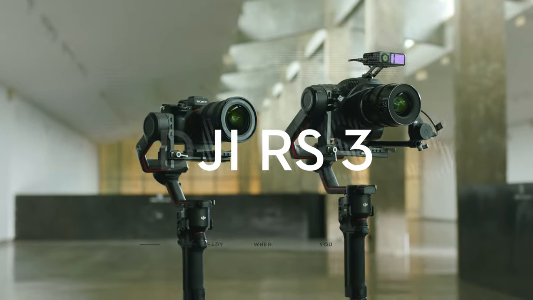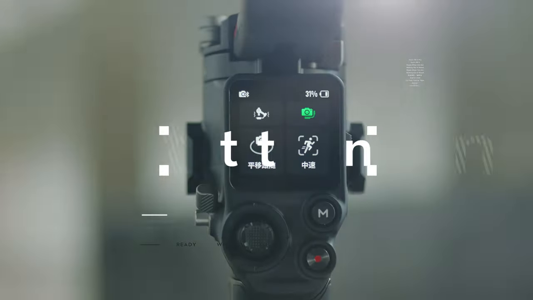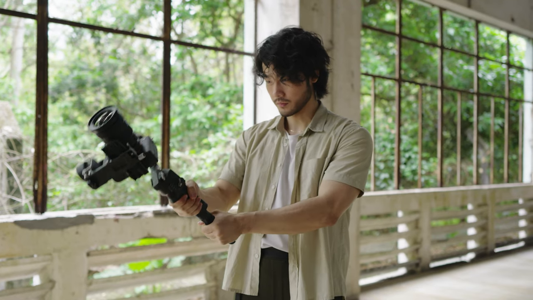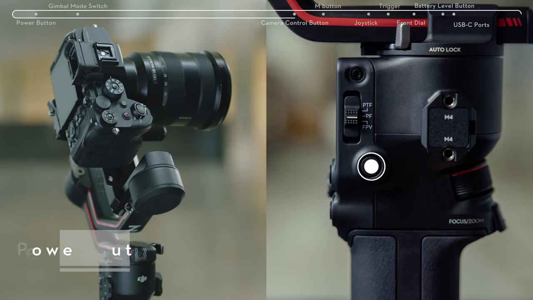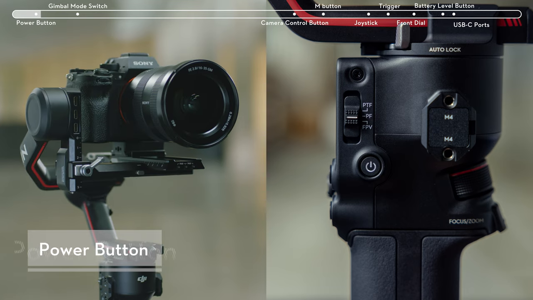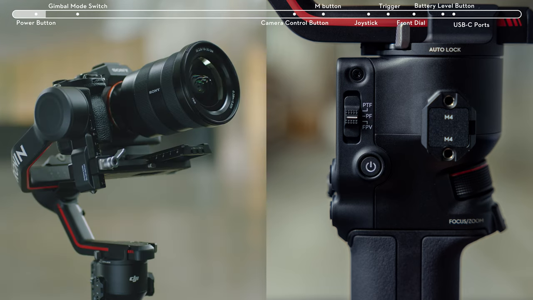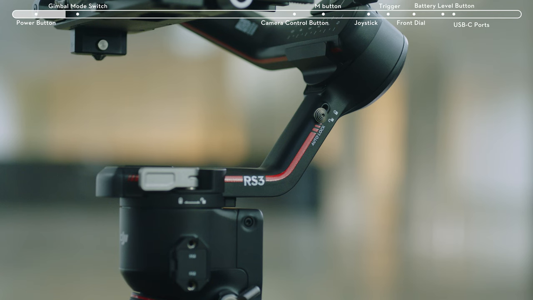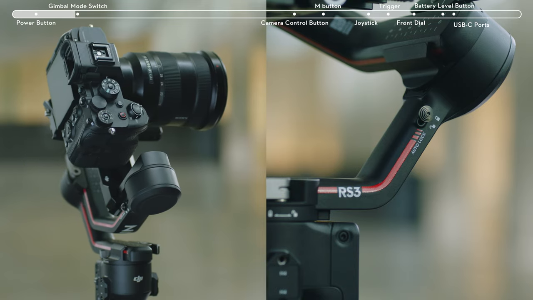Buttons. In this video, we will show you the buttons on DJI RS3, along with some shortcuts for frequently used modes. Press and hold the power button to power the gimbal on or off. Press the power button once or twice to enter sleep mode. Then, press once or twice again to wake the gimbal. The automated axis locks are enabled by default. When powered off, the gimbal will automatically fold and lock.